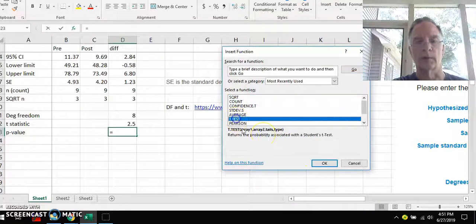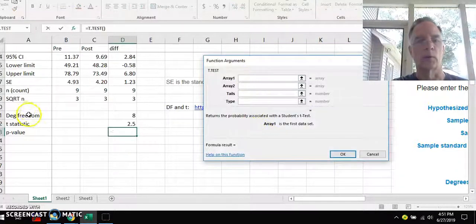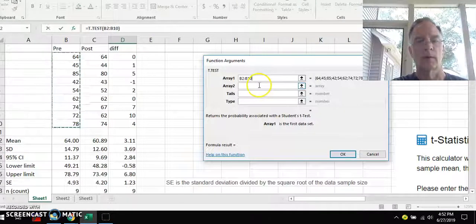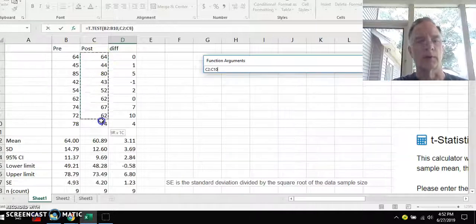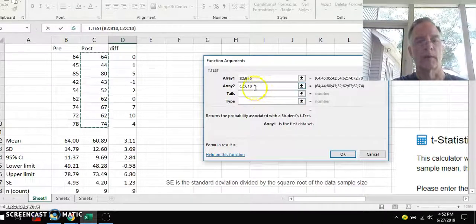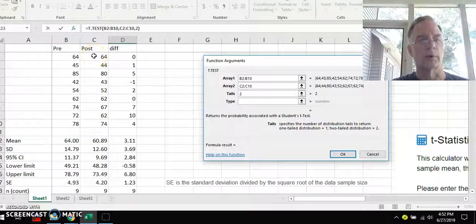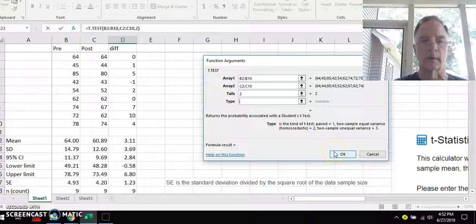So p-value, click on the t-test, and array 1 is pre, and array 2, it shouldn't matter which is which. If you get these two arrays switched around, it shouldn't matter. Most of the time we use two tails, meaning the post-intervention heart rate could have gone up or down. So two tails. It's unusual in research that one tail would be used.